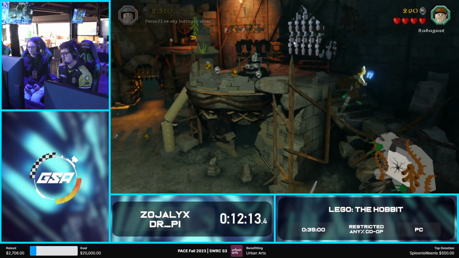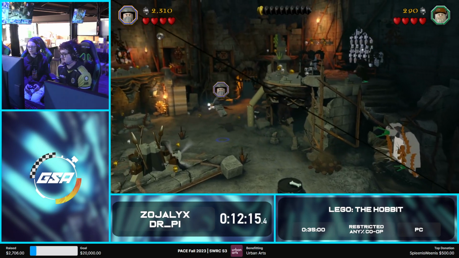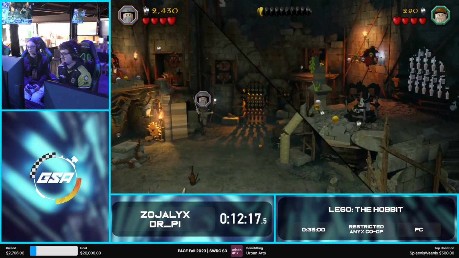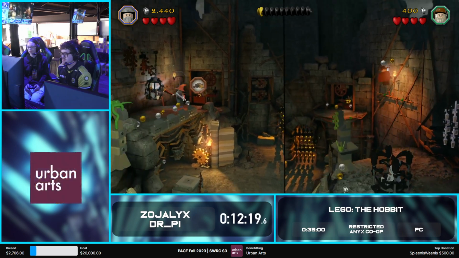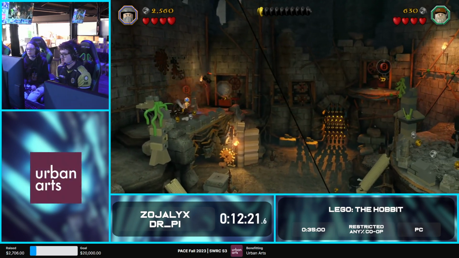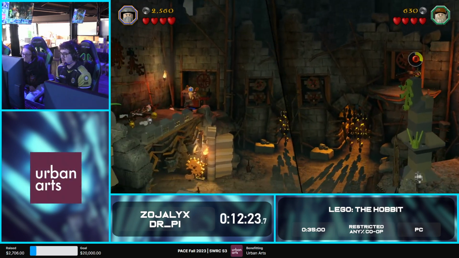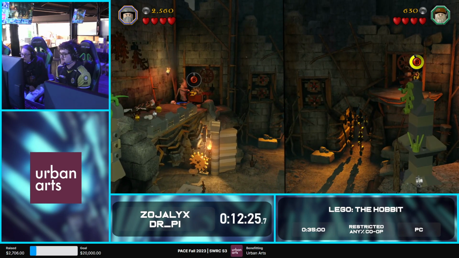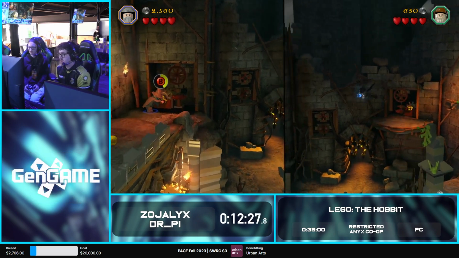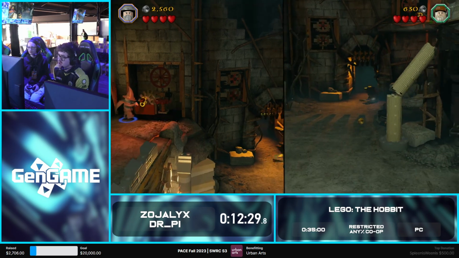And then here, for some reason, if I just jump and change characters, Radagast jumps up here where you're not supposed to go. So, I don't know, don't ask me. Yep, and that skips a whole other puzzle because, you know, why not? And then we're now going to be going into the Azog fight.